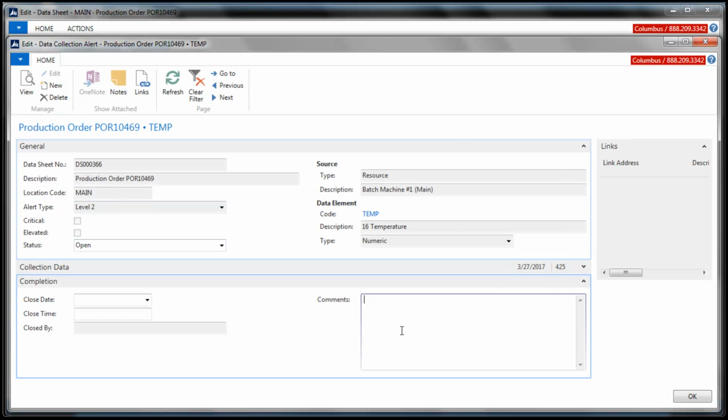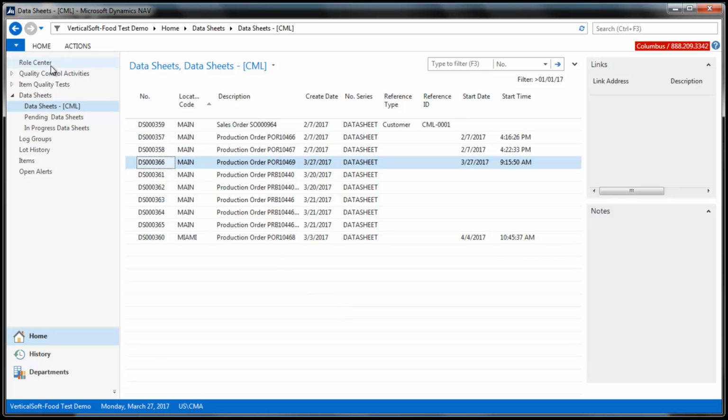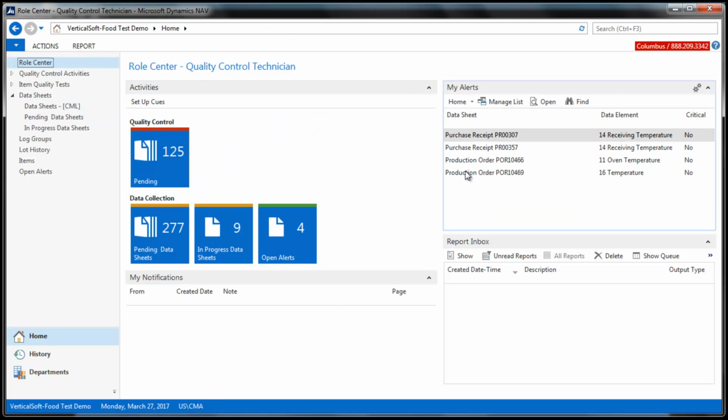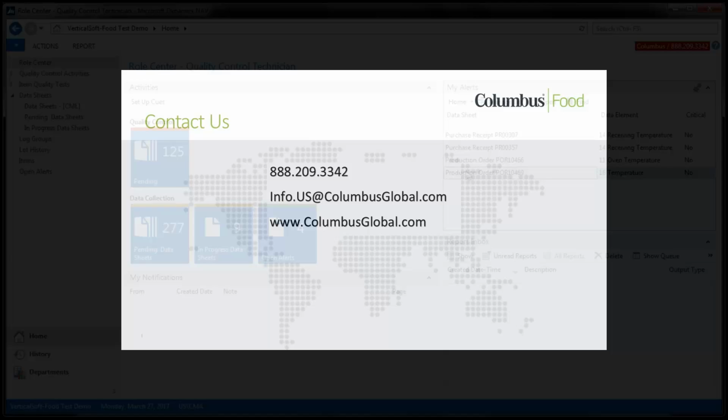One last point, a data collection element can be set up with a frequency to reoccur hourly, for example. If missed, an alert can be generated, notifying a group that the hourly result was not recorded.